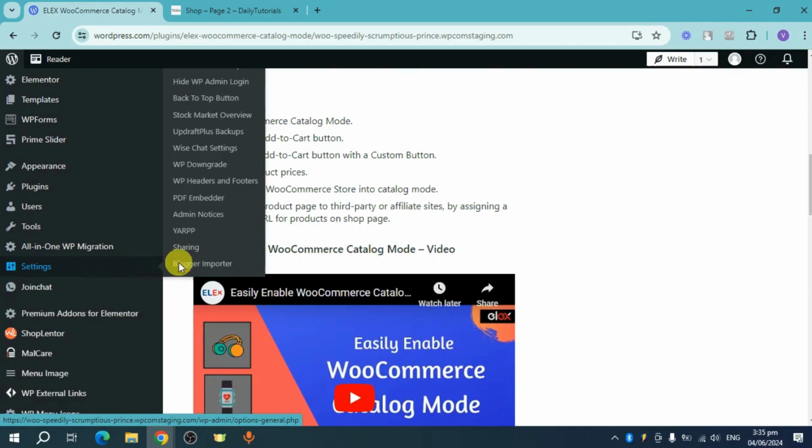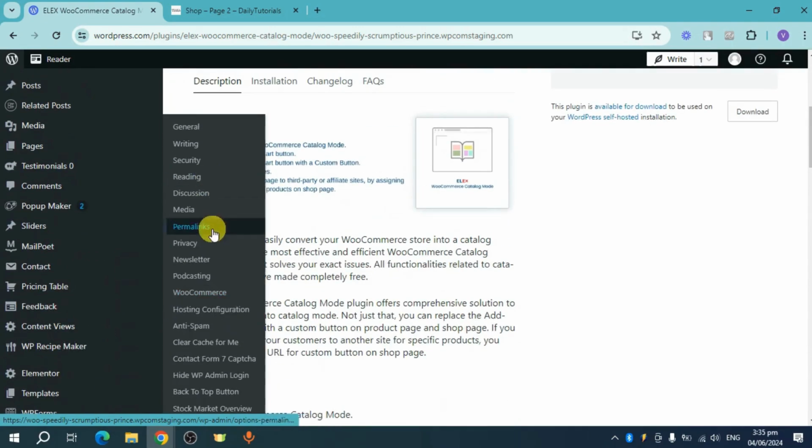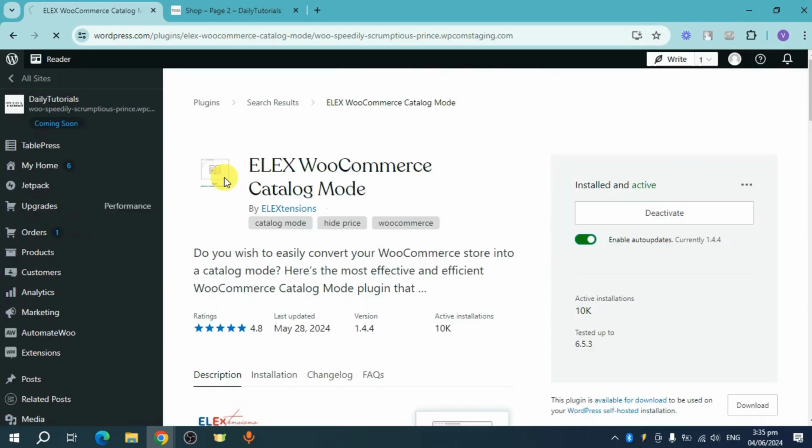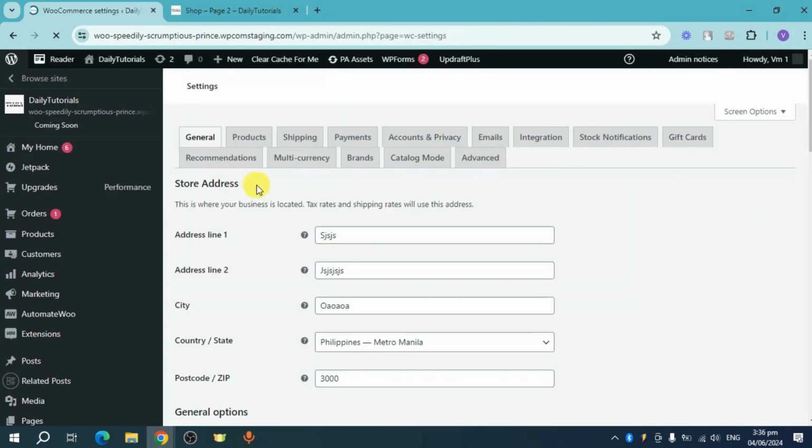And under settings right here, just click on this WooCommerce. So here's WooCommerce right here. Click on settings and then WooCommerce. And then you should be able to see the WooCommerce settings on your shop.